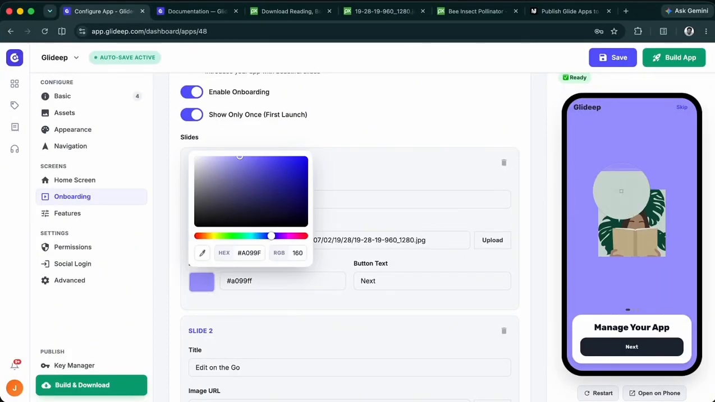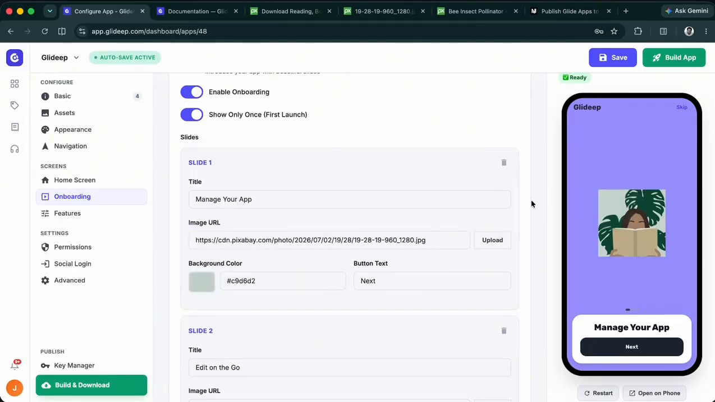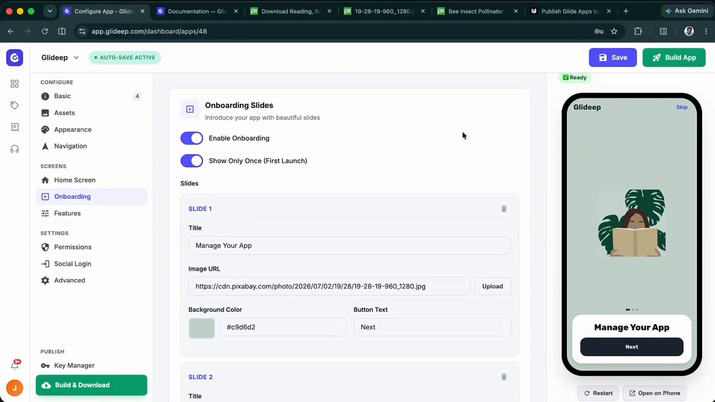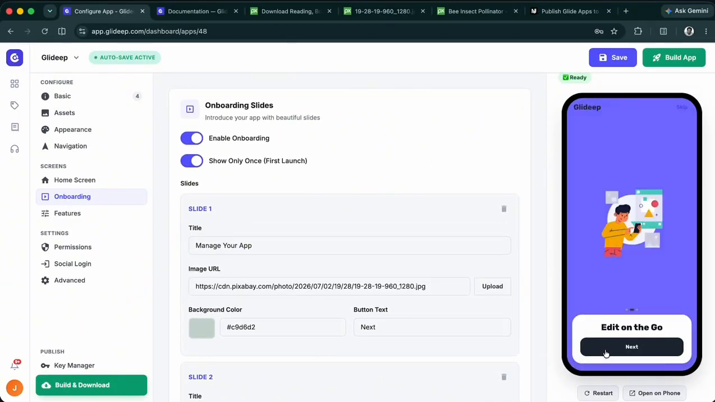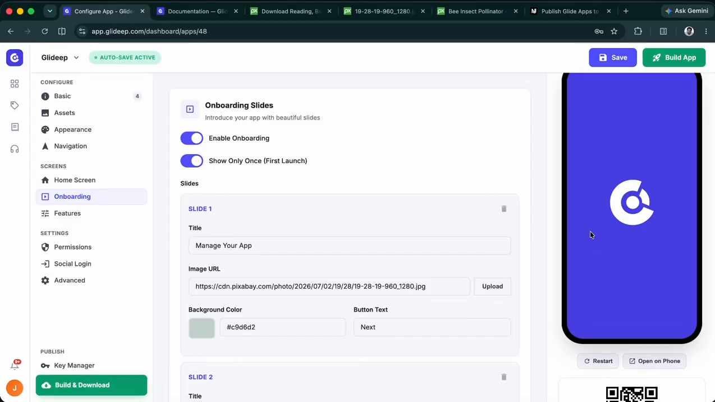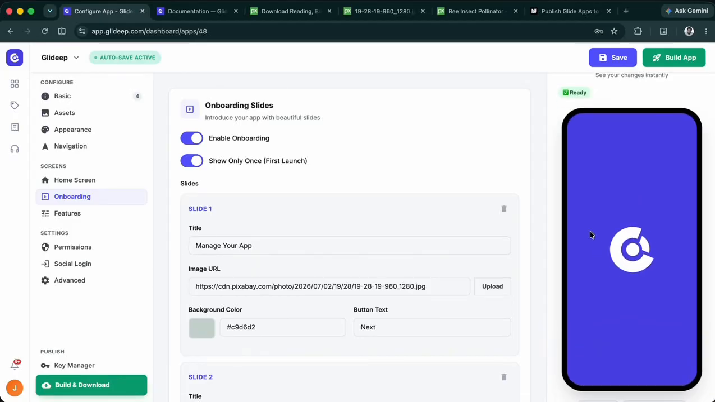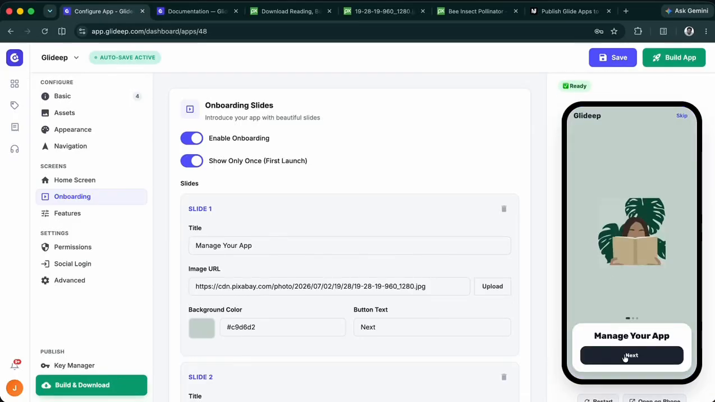You can also customize the background color to match your brand and give it a more premium look. In addition, you can edit the title, description, button text, and other onboarding content. When a user opens your app for the first time, the onboarding screen will appear like this, providing a clean and professional welcome experience.